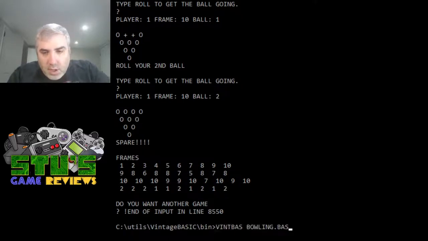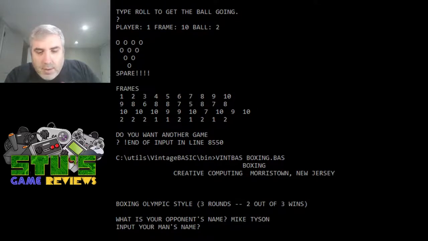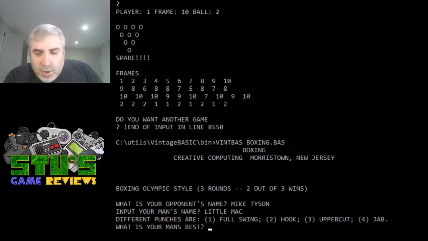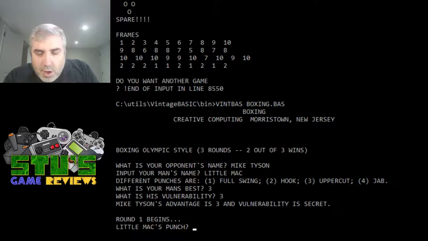Bowling, boxing. Boxing Olympic style. Three rounds, two out of three wins. What is your opponent's name? Mike Tyson. Input your man's name. Little Mac. Different punches are full swing, hook, uppercut, or jab. What is your man's best? Definitely uppercut. What's his vulnerability? Uppercut, I don't know. Oh, sorry, I meant that's my vulnerability. I thought it meant his vulnerability.